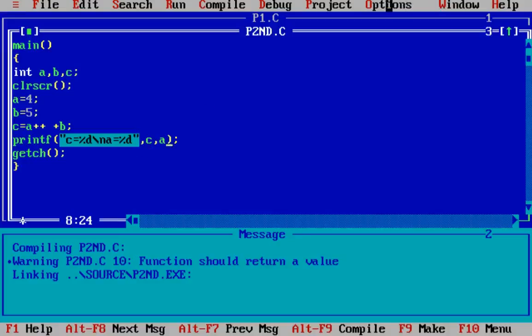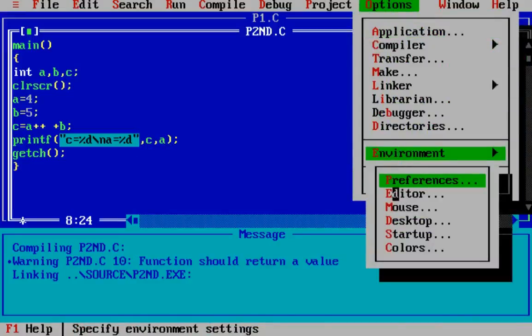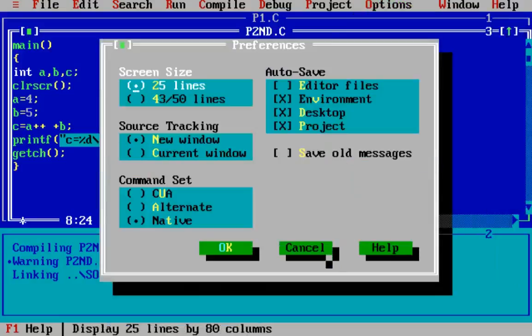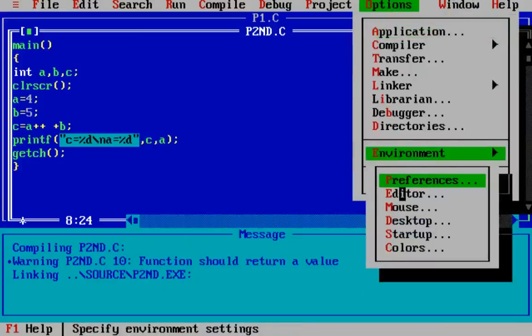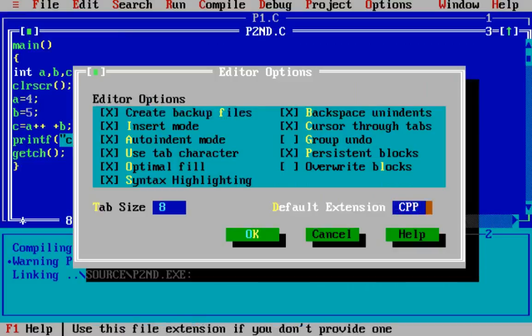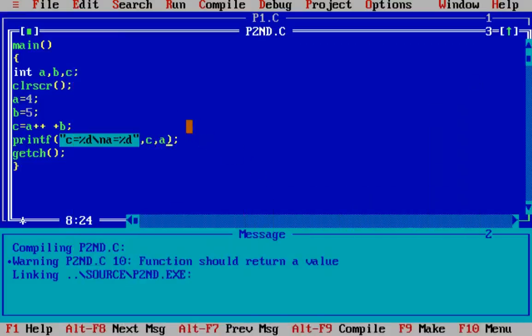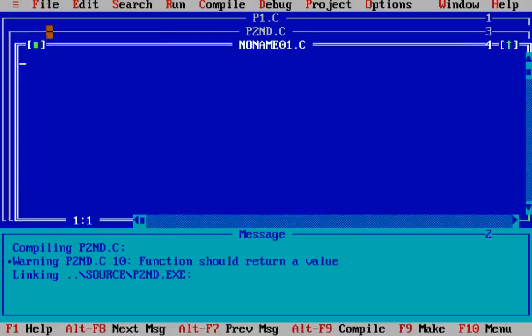First I'm going to show you how to change the extension and use it as default. Go into options, environment, editor, default extension. Press OK. And now every time you open a new file, it will have the extension of C. So you don't need to save the program every time you type. So that's how you skip that step.